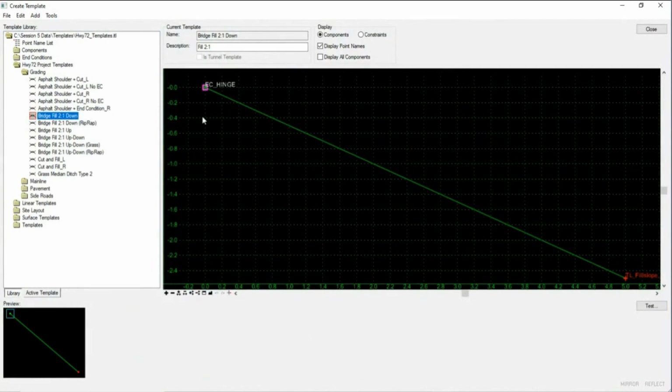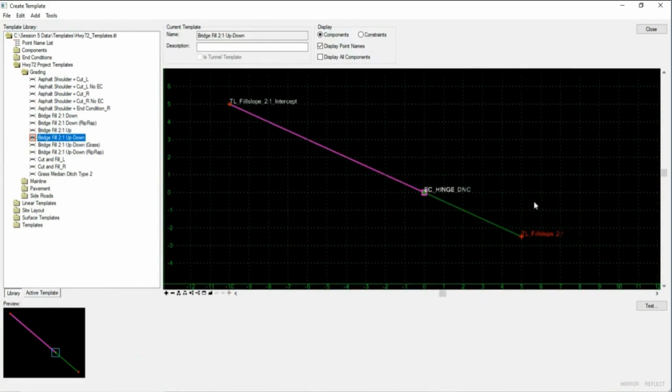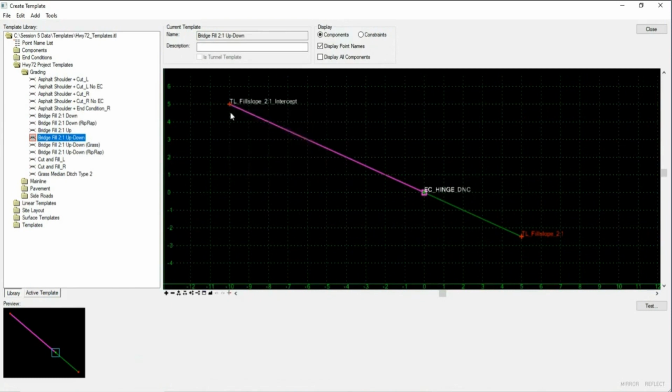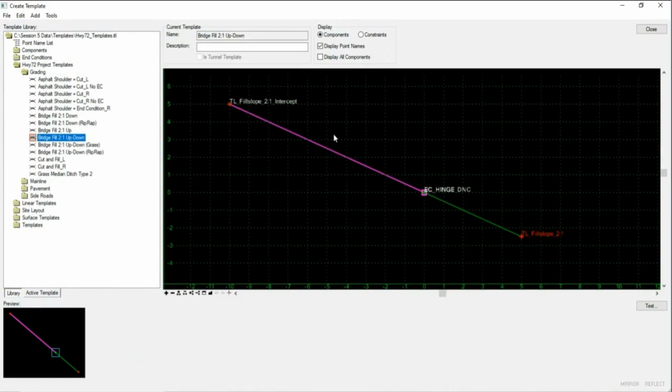Okay, so this next part of the presentation, we're going to be doing the grading in front of the bridge abutments. Now I'm going to be using some different templates for this process. The first one I'm going to use is called Bridge Fill 2-to-1 Up Down. That template looks something like this. Now the purpose of this template is to do the grading in front of the bridge abutment, and it also needs to find the 2-to-1 intercept point of the corridor or the upper roadway. So we're going to need this 2-to-1 slope intercept point for when we go to do the wraparound slope. So that's why I built it this way.